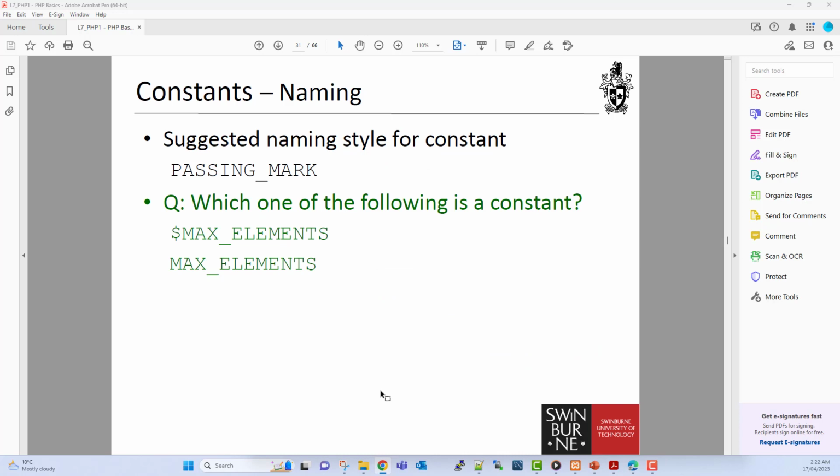Constant naming. The suggested naming style is to use uppercase characters, or uppercase with underscores. Now from these two, which one of the following is a constant? Probably the second one, not the first one, right? Because the first one starts with the dollar sign. It's a variable, not a constant, right?